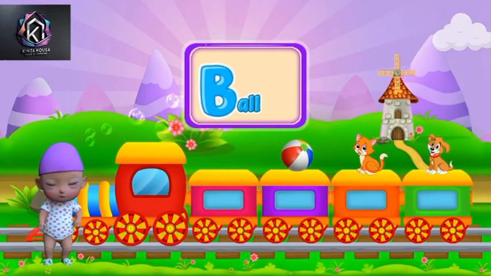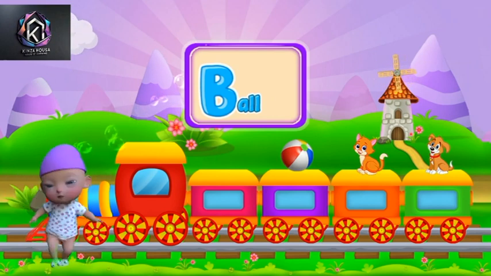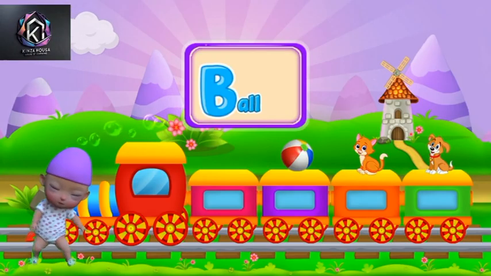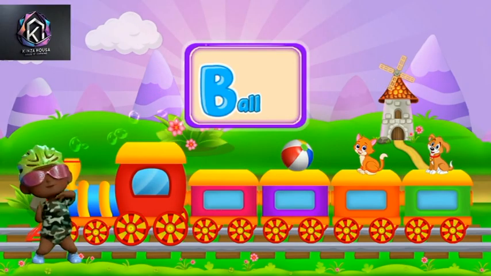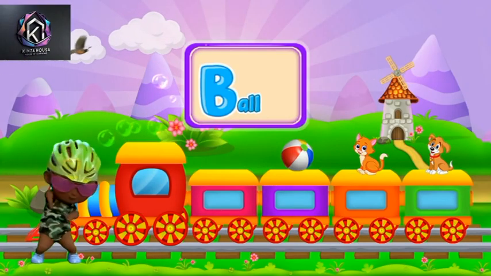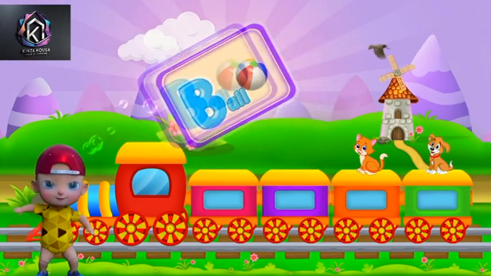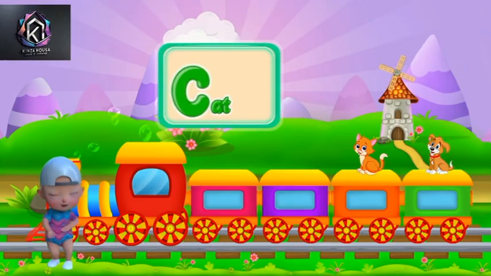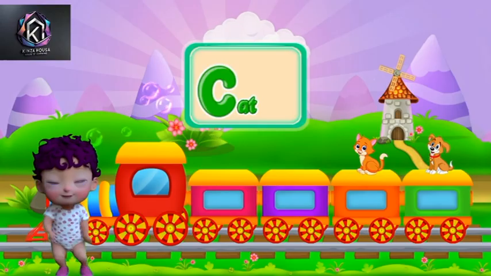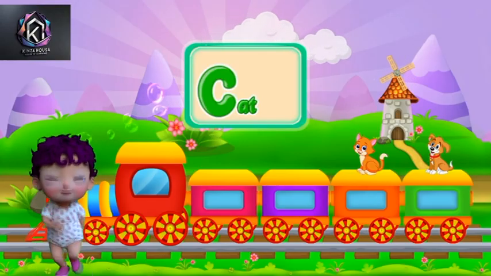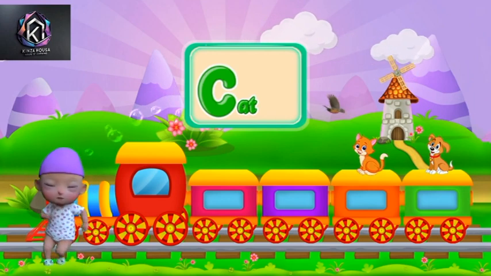Ball. B-A-L-L, ball. Where is ball, kids? Yes, this is ball. Very nice. C ka cat. Where is cat? Yes, cat is here. Cat.